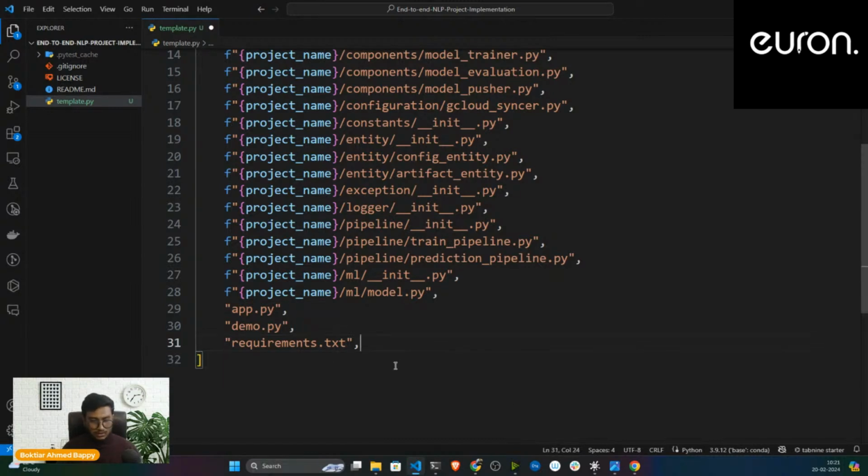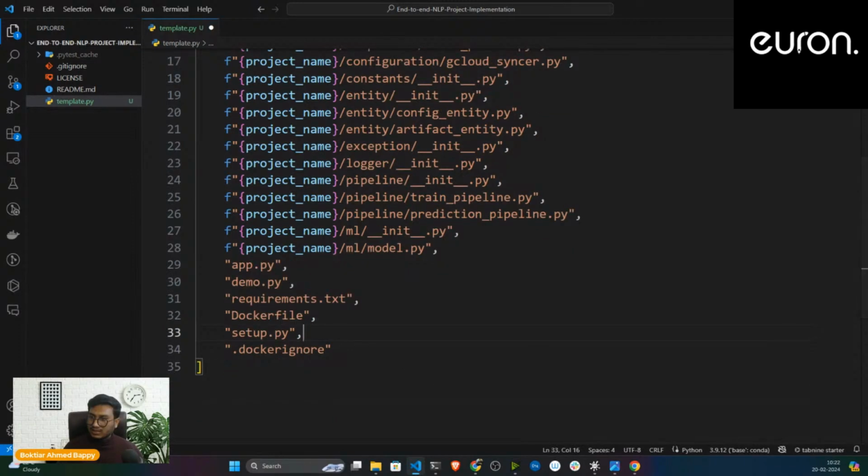Okay. Then I need something called Dockerfile. Then I need something called setup.py. Anything else I need, guys? Do you remember? I think these are the things only I need. I also need something called dockerignore. Okay. If I need anything else, I'll be creating later on. So let's create, these are the files only.